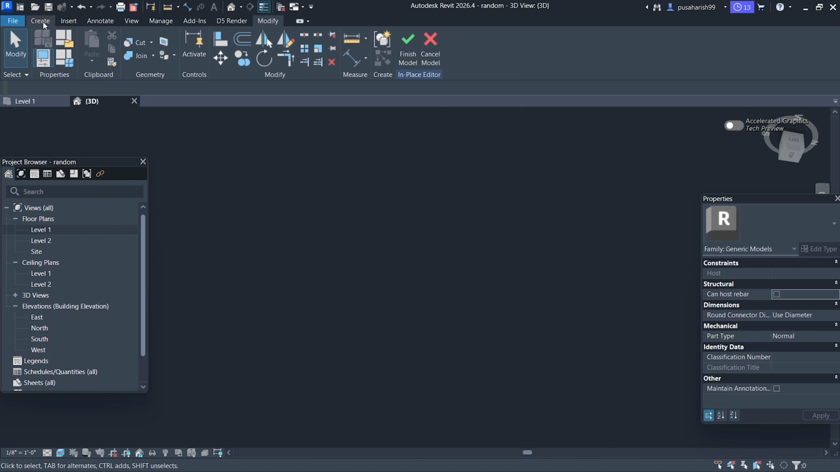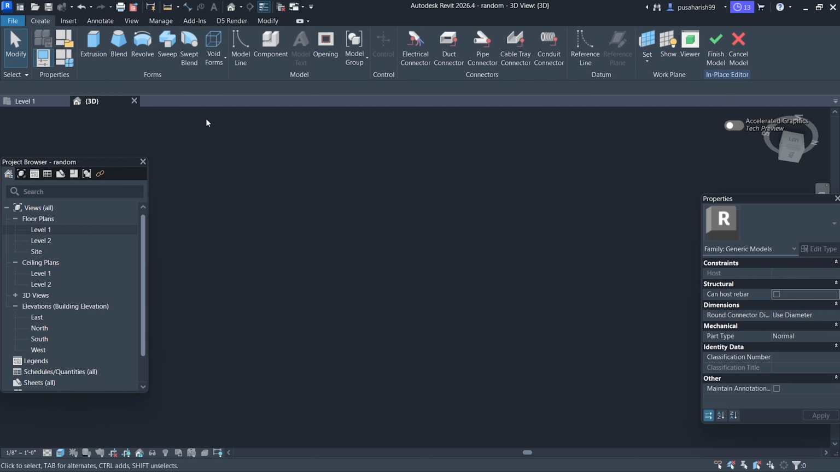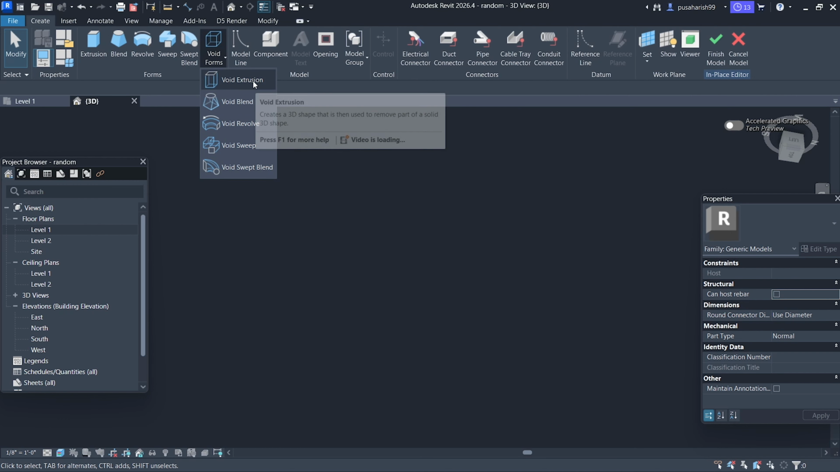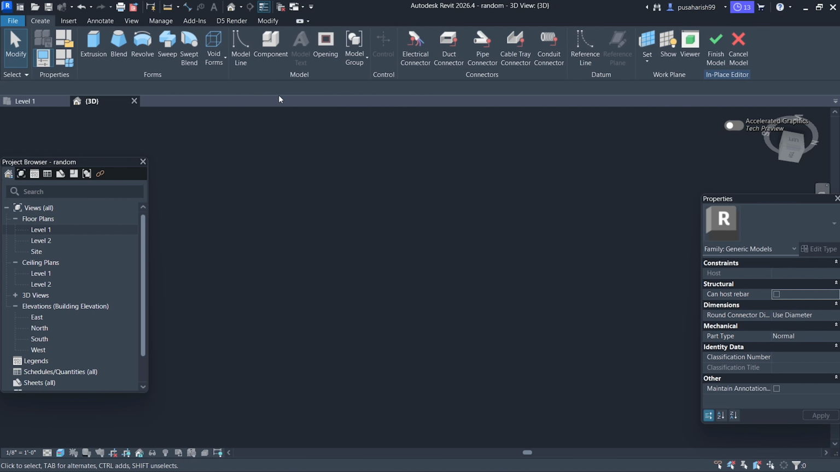From here, click on create. You can see different types of tools here: extrusion, blend, revolve, sweep, swept blend. Void forms are also there: void extrusion, void blend, void revolve, void sweep, void swept blend. Now, first we'll see what is extrusion.